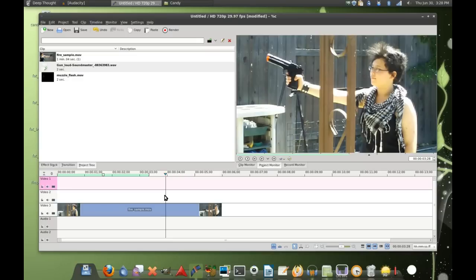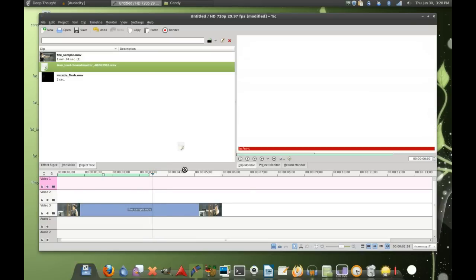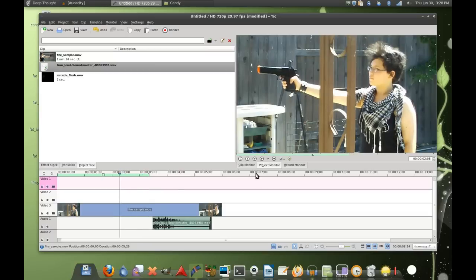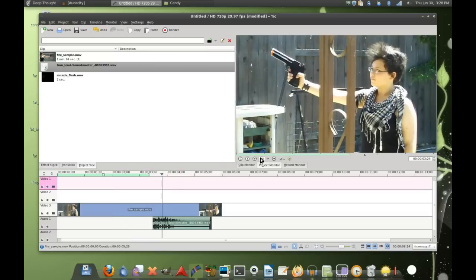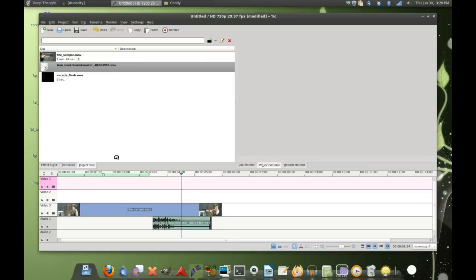The first part: this is the muzzle flash I've made. I'm going to put a link below where you can download this little muzzle flash. It's actually from Detonation Films. As you see in the timeline, I can scroll back and forth and find the right spot. I add the sound effect. I usually add the sound effect first because that makes it easier to tell where I need to be.